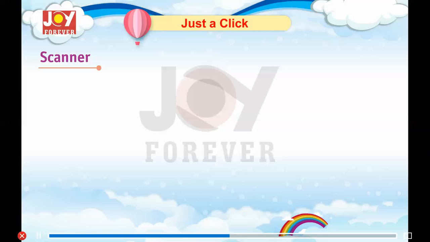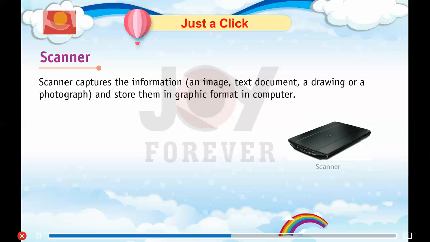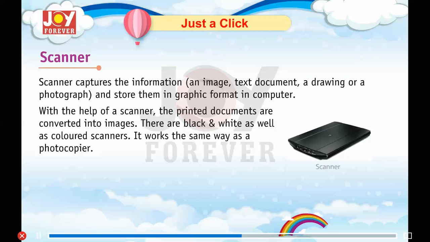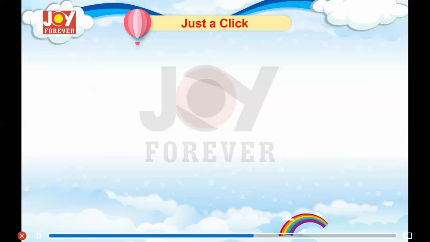stick. Scanner. A scanner captures information, an image, a text document, a drawing, or a photograph, and stores it in graphic format in the computer. With the help of a scanner, printed documents are converted into images. There are black and white as well as colored scanners. It works the same way as a photocopier.